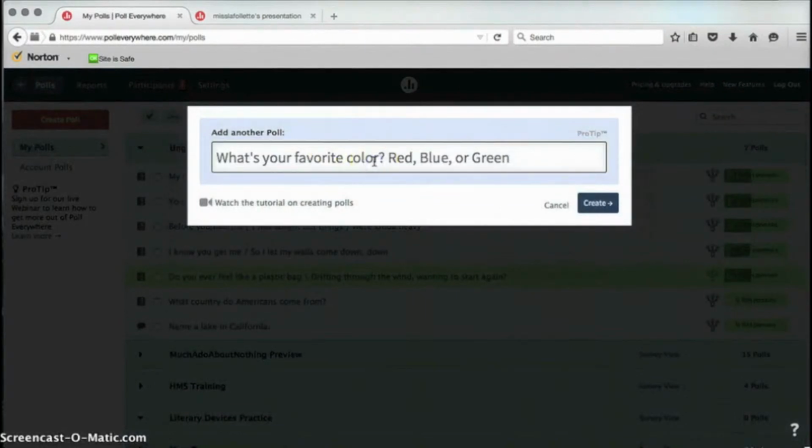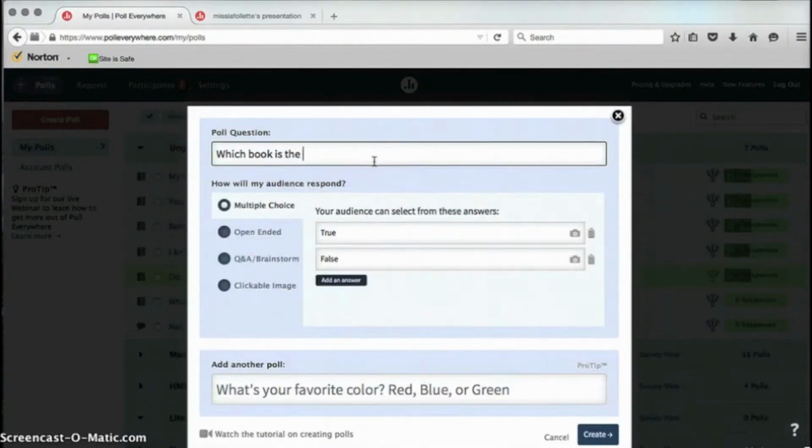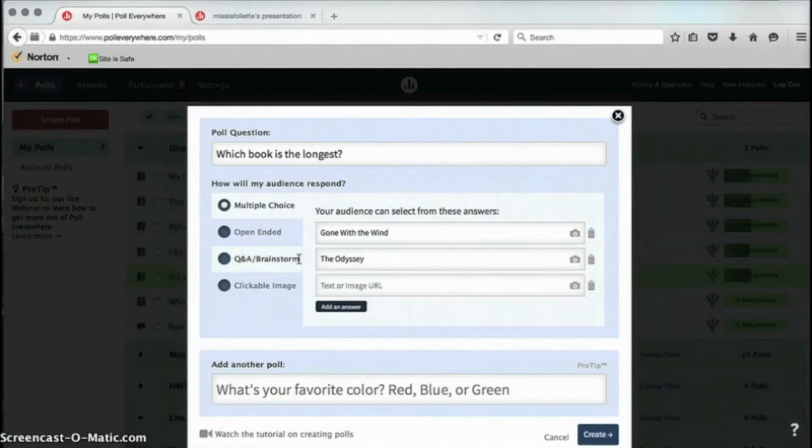When you'd like to add a new poll, click on the plus button and you can start typing in your poll question. The default poll type is multiple choice, and the default answers are true and false. I've typed a question here and typed in 2 answers. To add a new line, I simply tab when I get to the end or click on the Add a Response button.